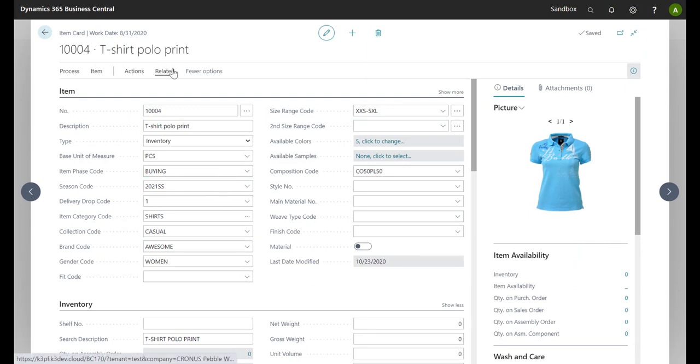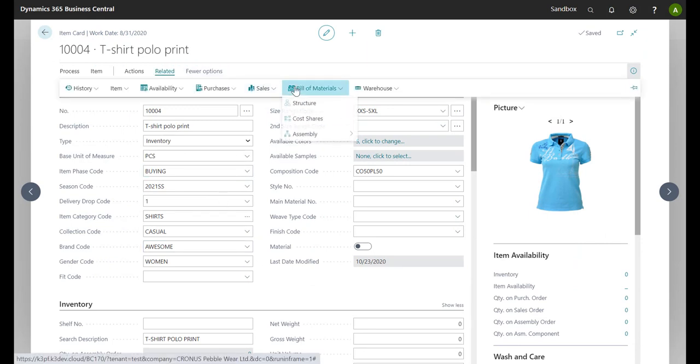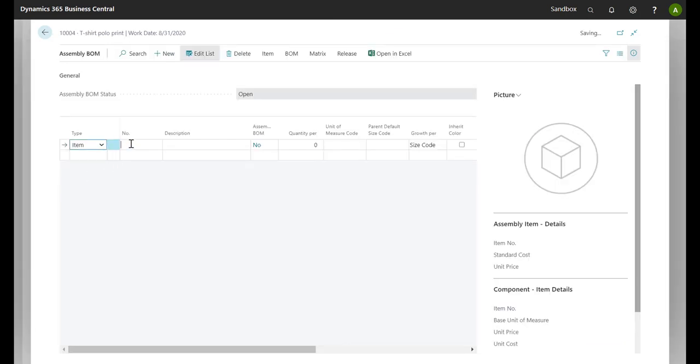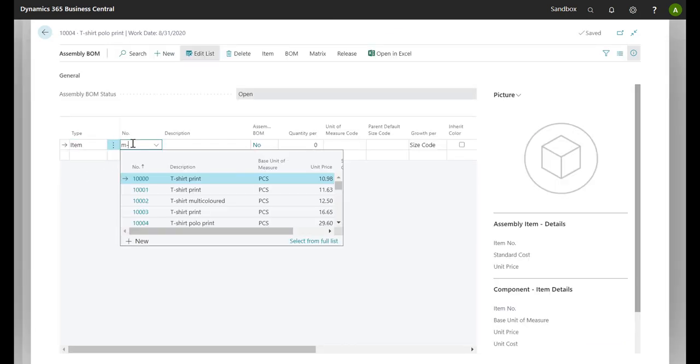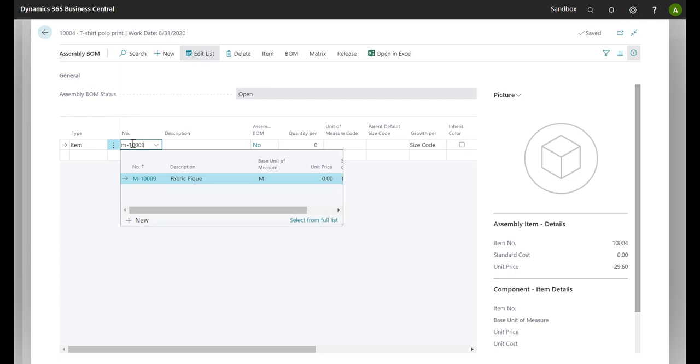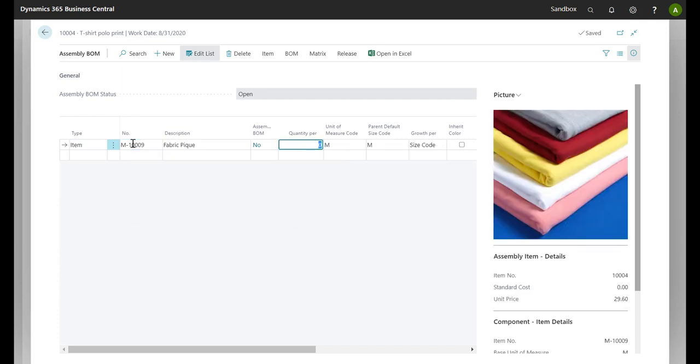Go to the polo number 10004 and open the Assembly BOM. Choose the fabric which will be used to create this polo shirt. For the base size medium, the consumption will be 90 centimetres.